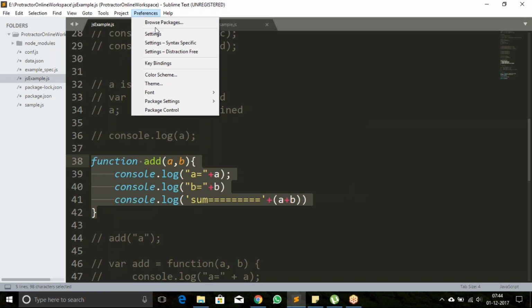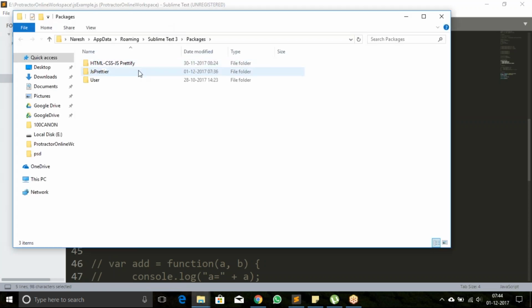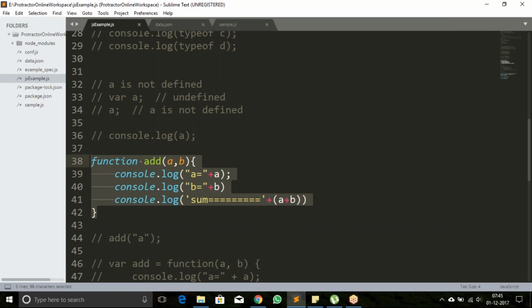This function has a name. That's why this is the named function. While calling the function, just give add and pass the variables. This is about the named function.